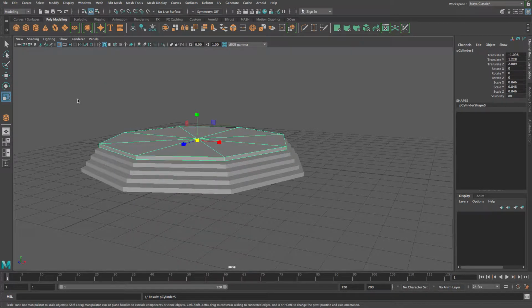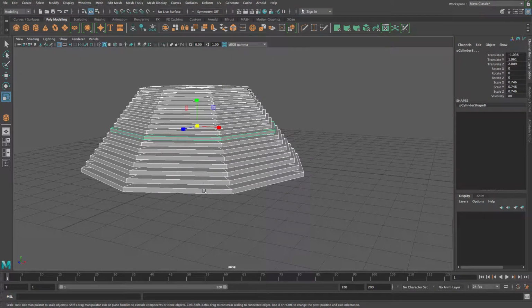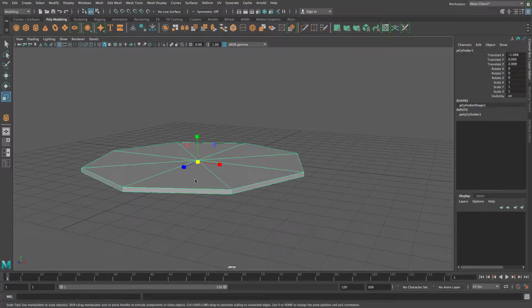So I can hold Shift and just keep hitting that, and I can get a whole bunch of steps if that's what I want to do. Don't quite want that many really, so I'm going to delete those. And I'm going to show you one other way to get some extra steps here.